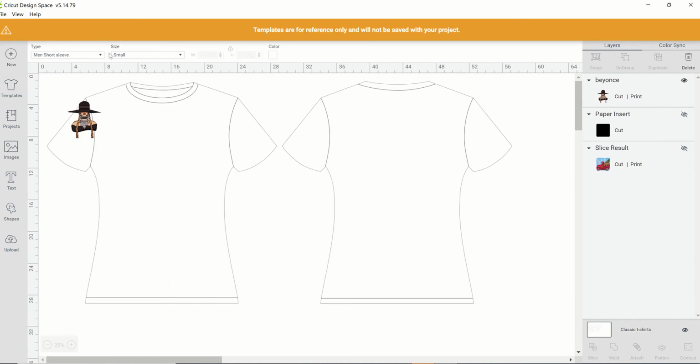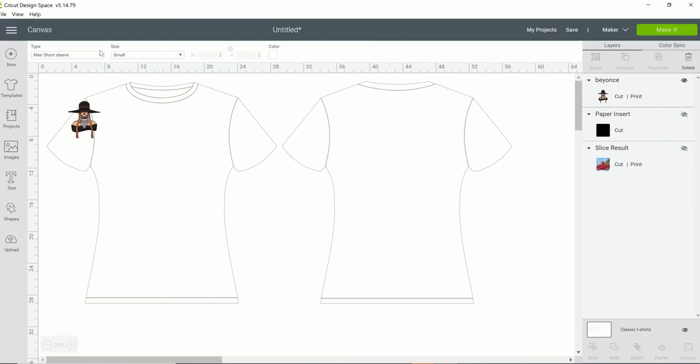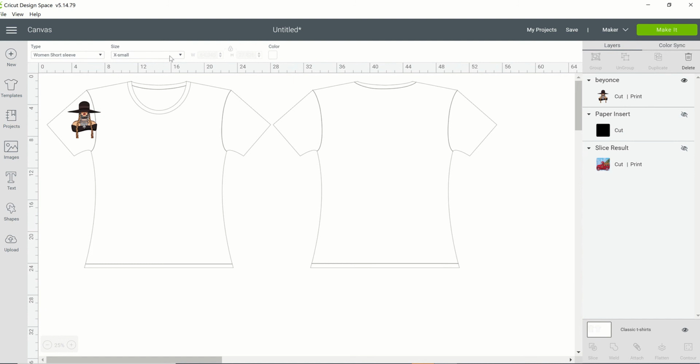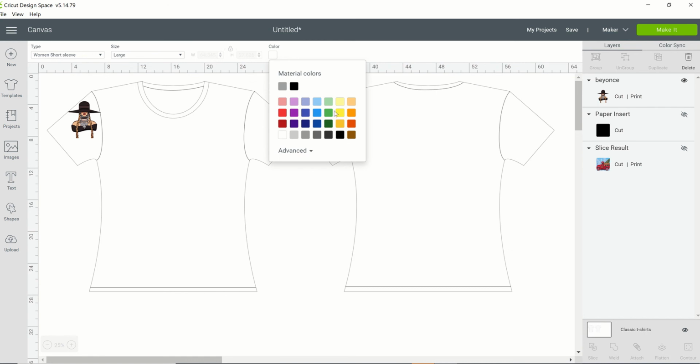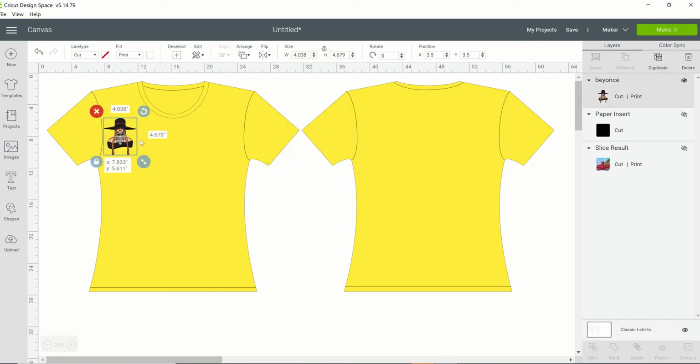Okay. So what I'm going to do is I'm going to design this out based on a women's short sleeve shirt. And this is going to be a large. And the shirt, I'm just going to say, is yellow. All right. So if you've never used the template before for a t-shirt, that's how you can go in to get an idea of image placement or decal placement on a t-shirt when you're designing a t-shirt in Cricut Design Space.